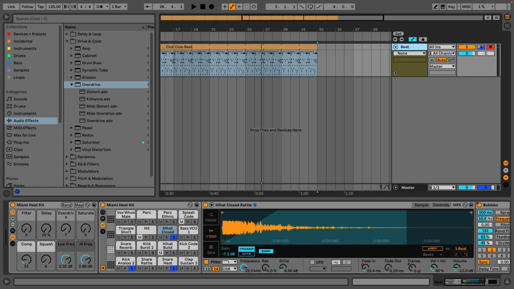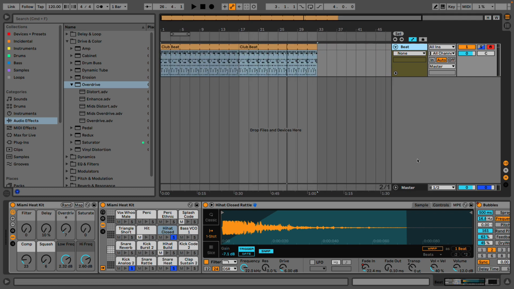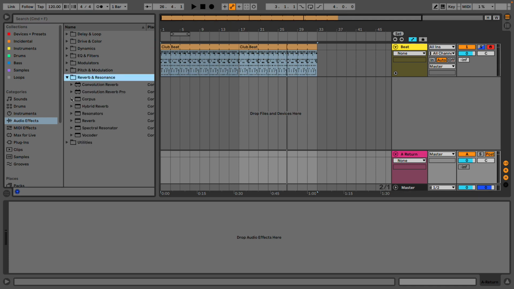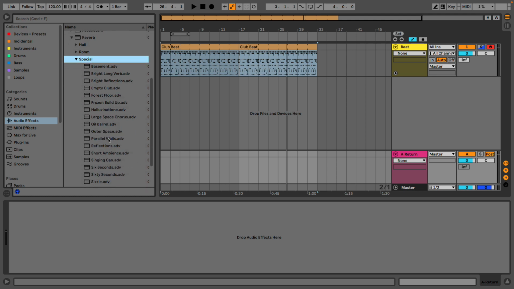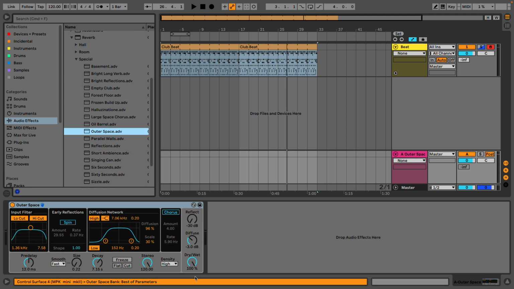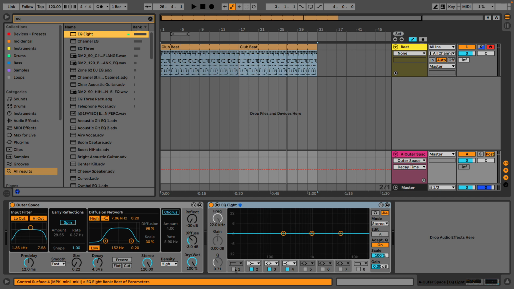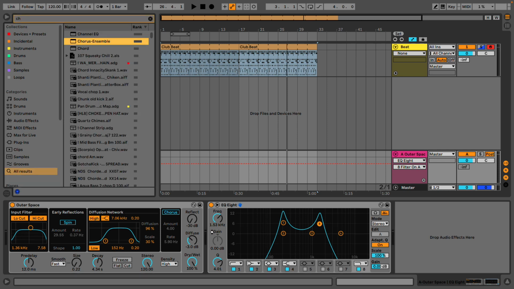Let's work a little bit with sends or buses or auxiliary tracks or whatever your DAW calls them. So I'm going to add one here. And in this case, I'm going to add a new kind of reverb. I'll just grab a preset today, but it could be whatever you like. Outer space sounds definitely the kind of thing. Let's back that off a bit. And let's do something kind of funky and complex with it. I'm going to EQ like a crazy person and maybe add a bit of chorus afterwards.